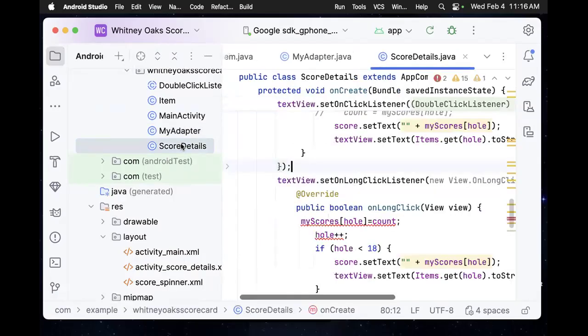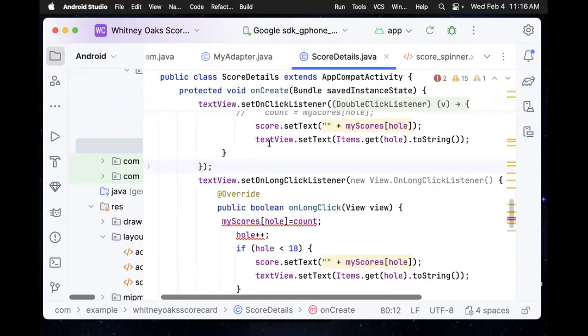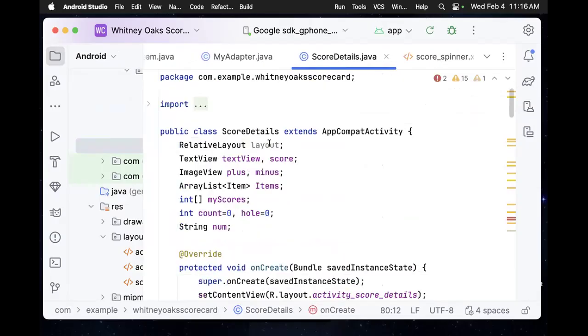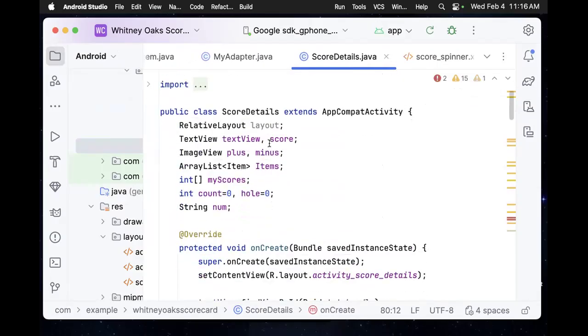So this is the details page of the scorecard. And you'll see there's a lot of interesting formatting going on with this.